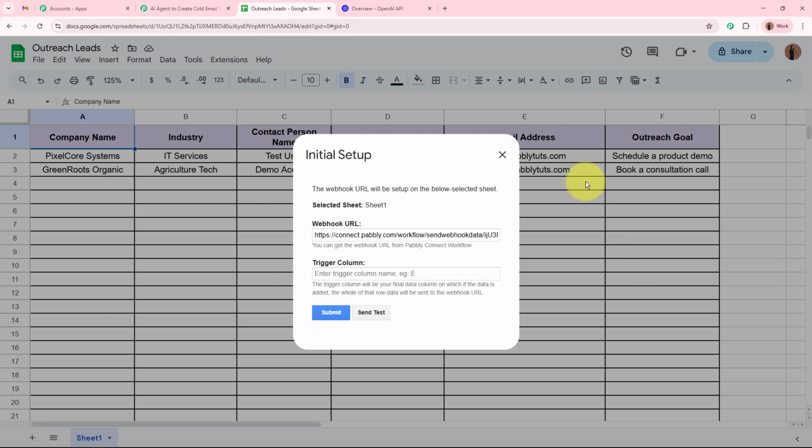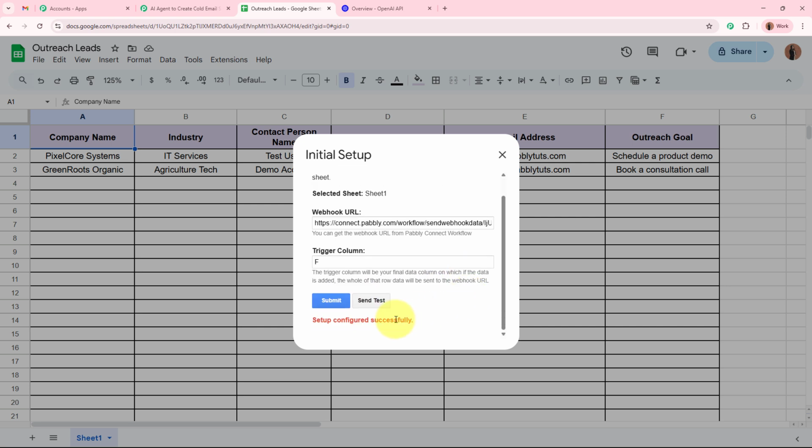In the spreadsheet, my trigger column is going to be column F because as soon as I'm going to add the data of this outreach code in my spreadsheet, I want the entire row's data should be forwarded towards this webhook URL. So that is why for my trigger column, I'm going to write it as column F and click on this submit button right here. And it says setup configured successfully. Now I'm going to go back.